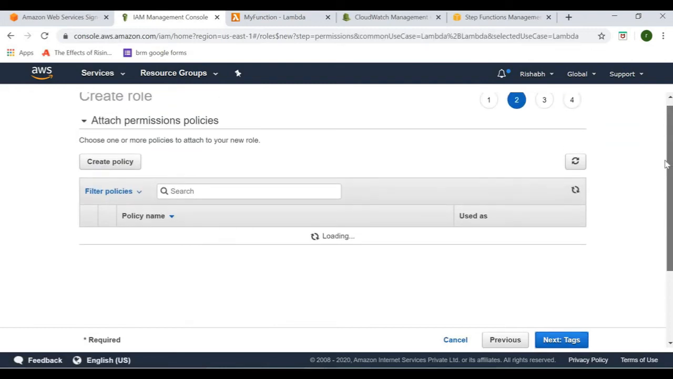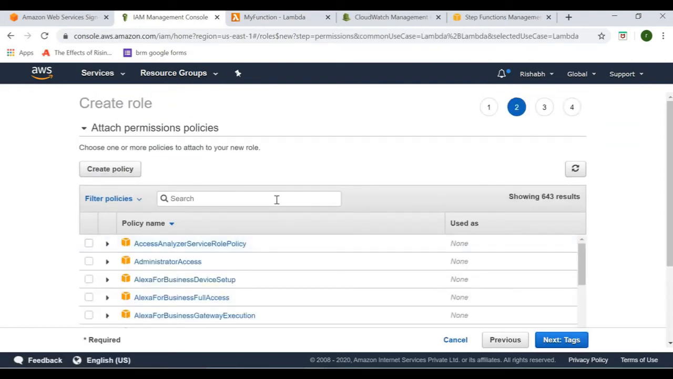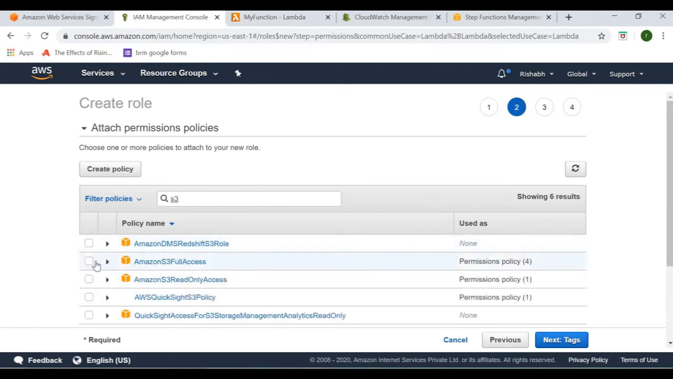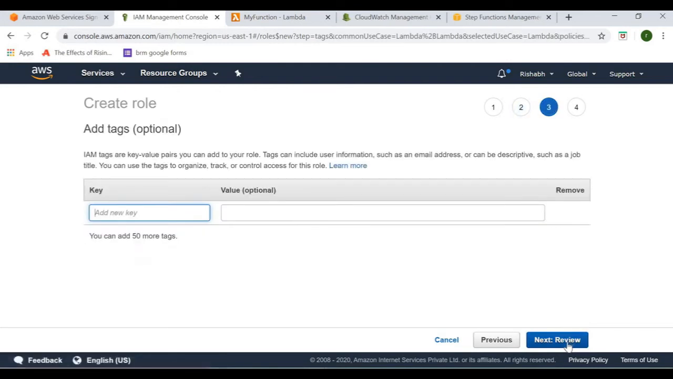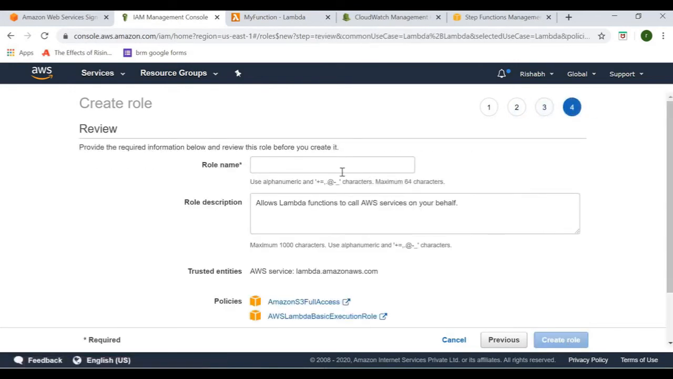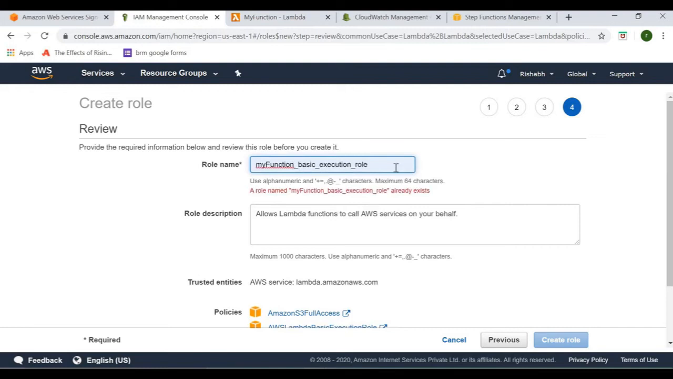Now what is the access I want to provide to my Lambda? I can attach any existing policy. For example, I want my Lambda function to use full S3, so I can provide full S3 access. Also I want to provide a basic execution policy for Lambda, so I say Lambda basic execution. If you want to add any other existing policy, you can just add it, click on next tags, next review, and provide a name. I'm going to provide this name, but it already exists. So I'm going to say new role.